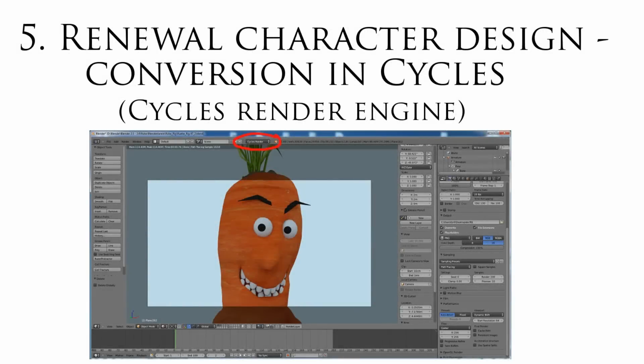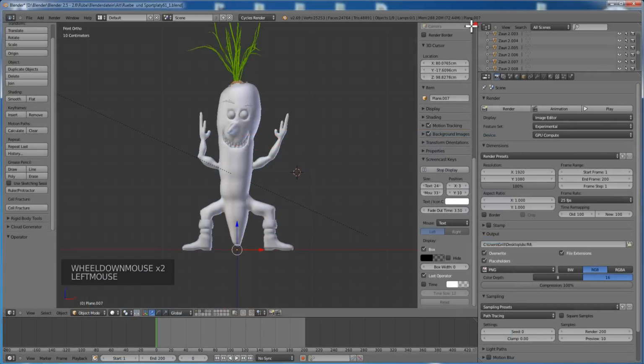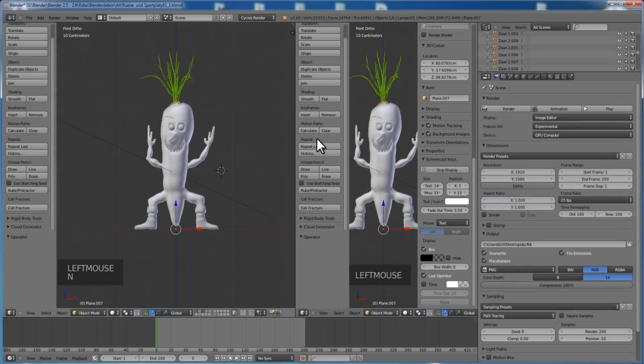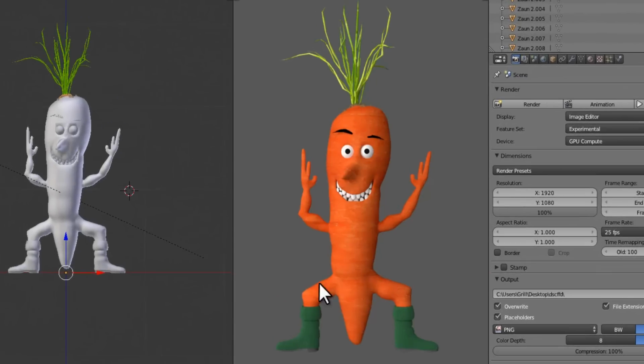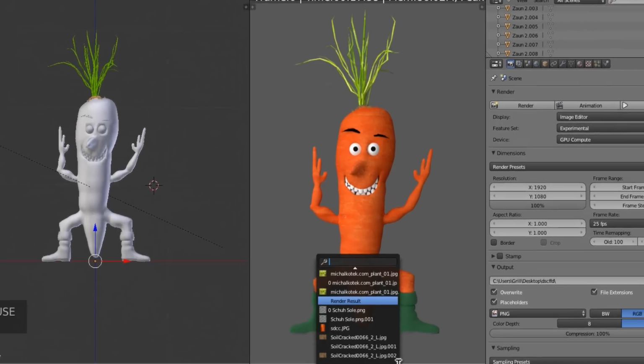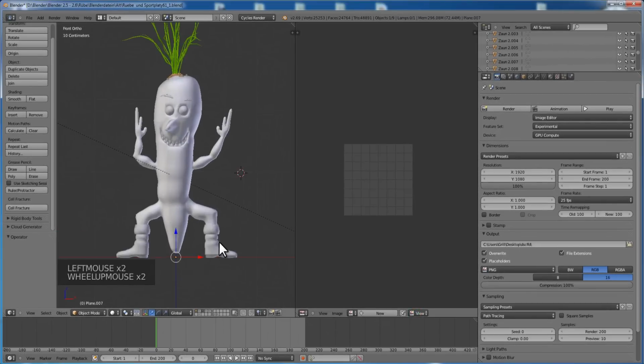Right, now we come to the conversion to Cycles, which we have seen already on the boots. Before, I wasn't really satisfied because all materials and textures were rendered with the Blender Internal renderer, but with the conversion to Cycles maybe the character design will be refreshed. Here already is the result. And it's looking now much better and also more friendly.